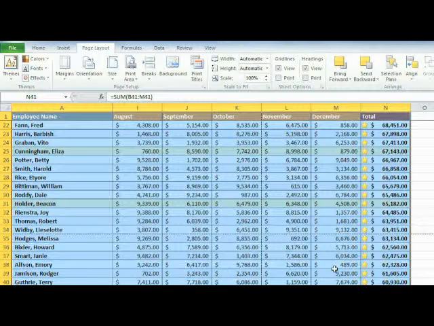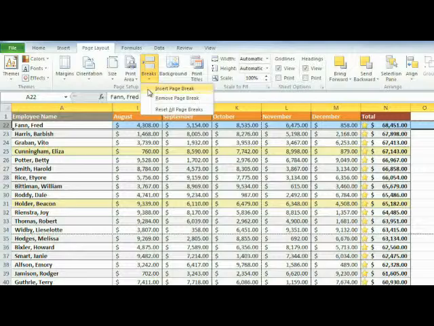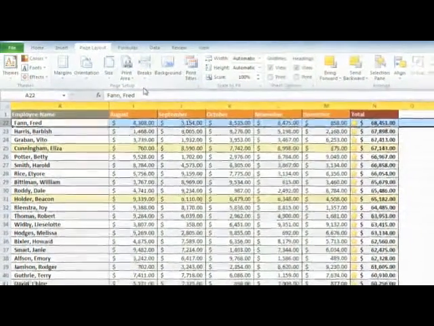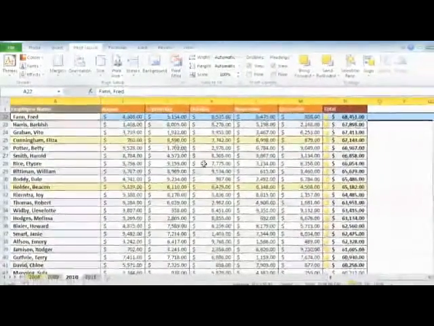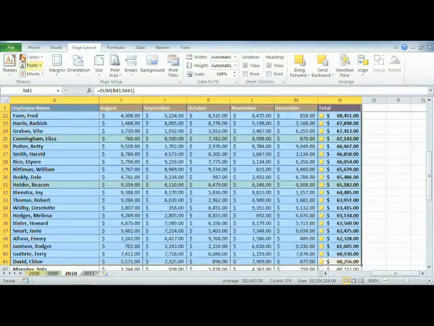To do this, I'm going to insert a page break. Just click the row below where you want the break to happen. Now go up to the Breaks command and choose Insert Page Break. Now we can confirm our print titles and the fact that the break appears in the right place by selecting our top 40 again and going back to the print pane.